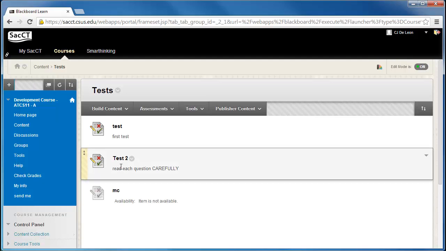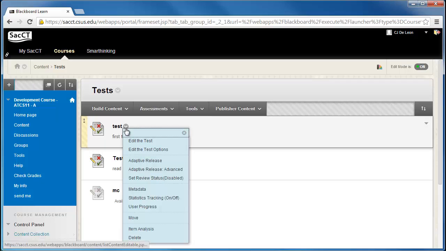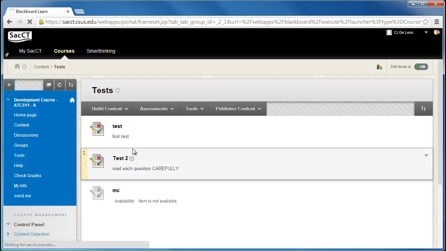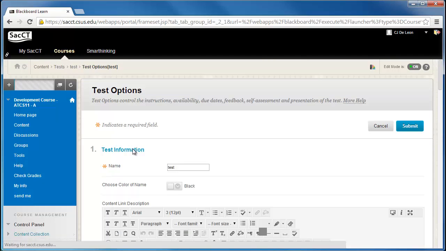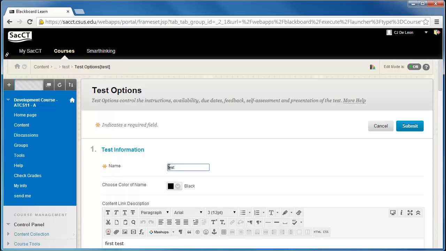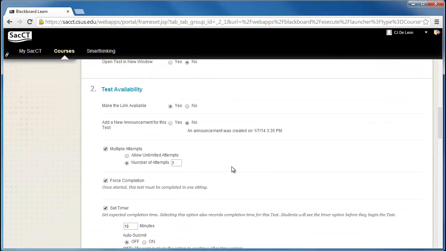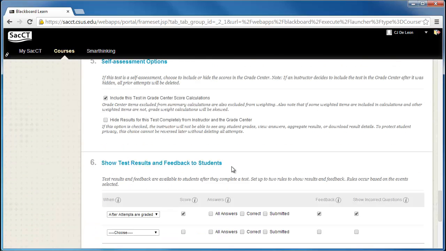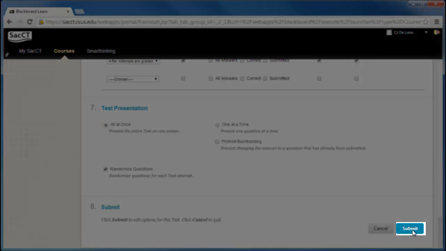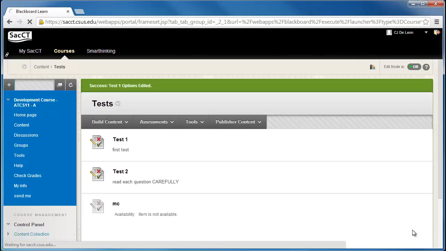Once you are at the test that you want to edit, click the down arrow that is to the right of the name. Then click on Edit the Test Options. In the first section, you can change the name in the first box. Change the other options if needed. Then click Submit in the bottom right.